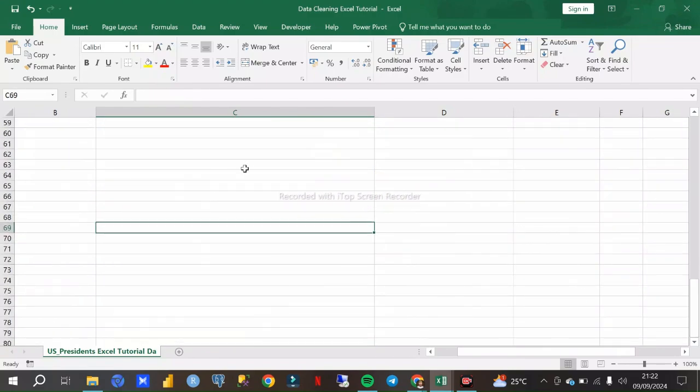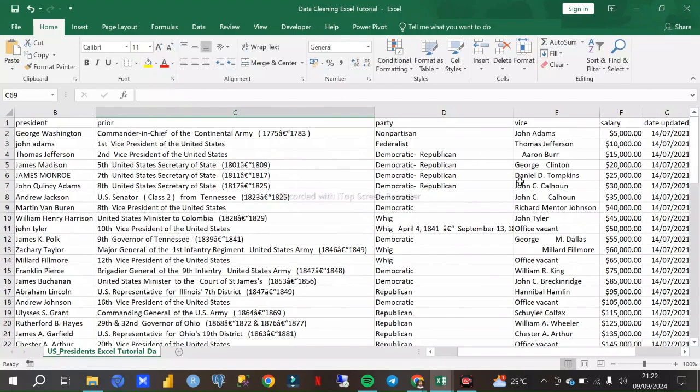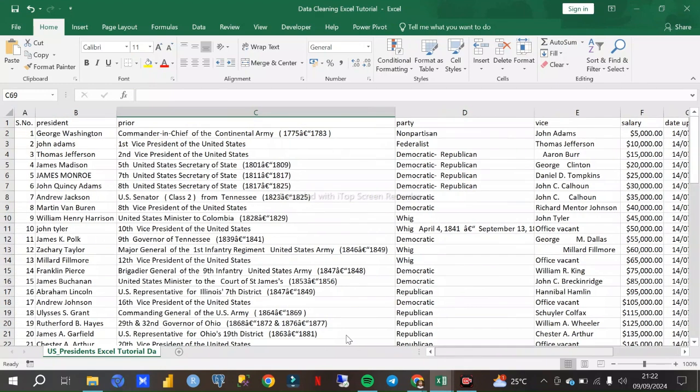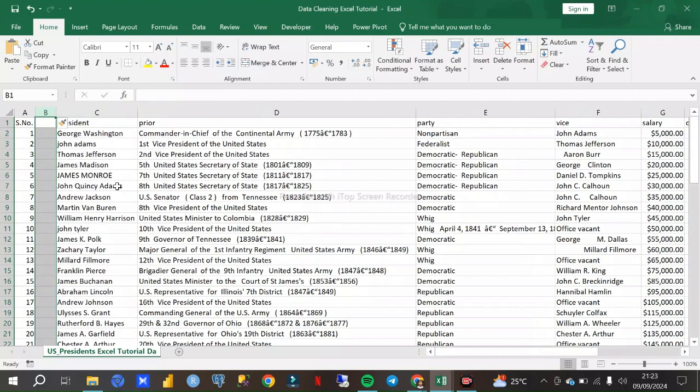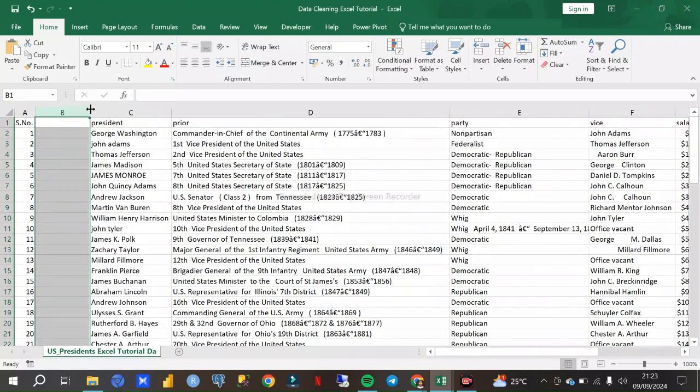After doing that, the next thing we are going to do with this data is format this particular row. If you look at this president row, you are going to see that the names are made of capital letters and small letters. So we need to format it in a proper manner. How do we do that? You are going to right click on the column and then click on insert. Once you click on insert, there is a column here.